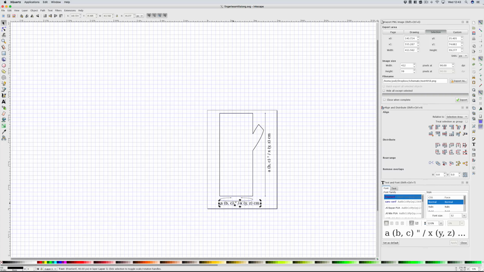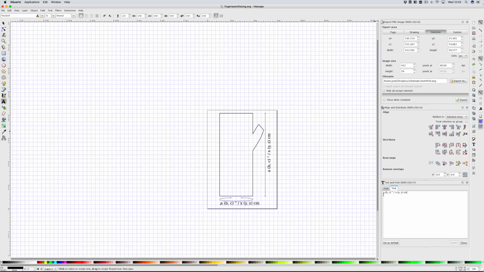If you want to change the font, you can double click, or you can go over here to text and just type there, hit apply, and that changes the text so you can put in your own measurements.